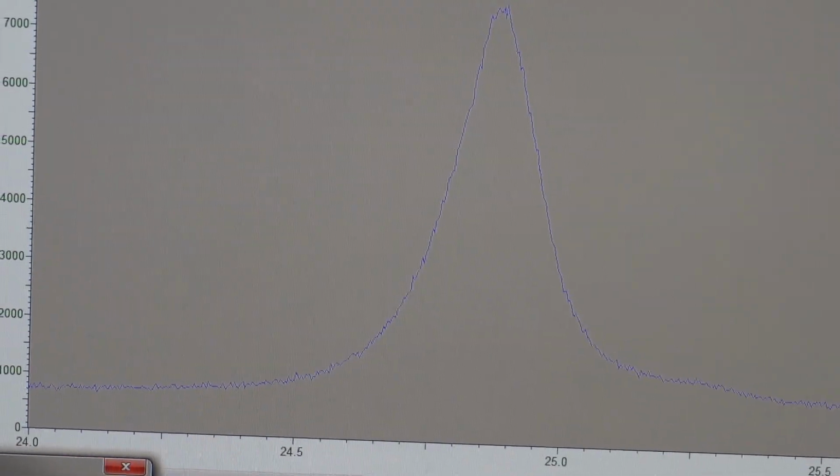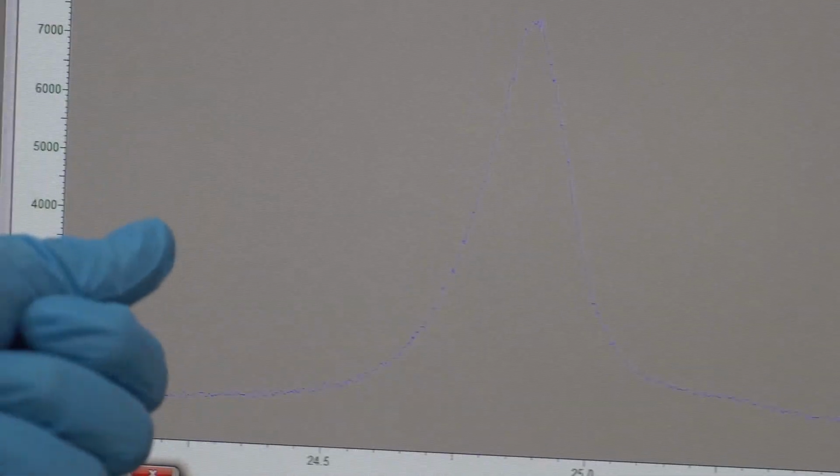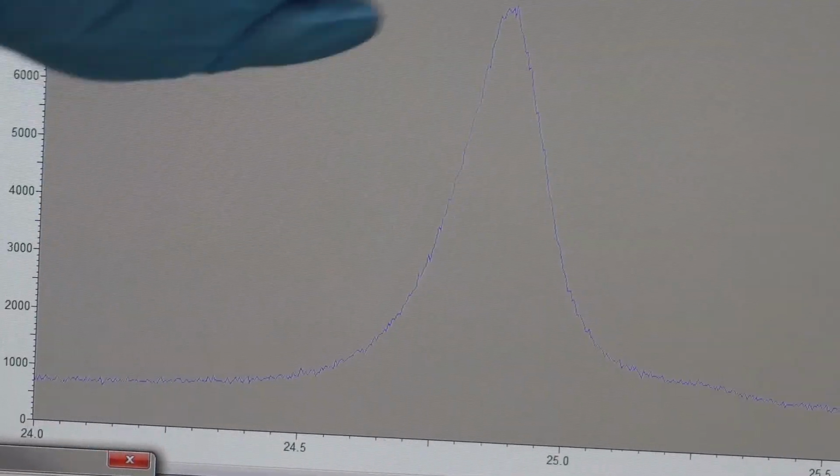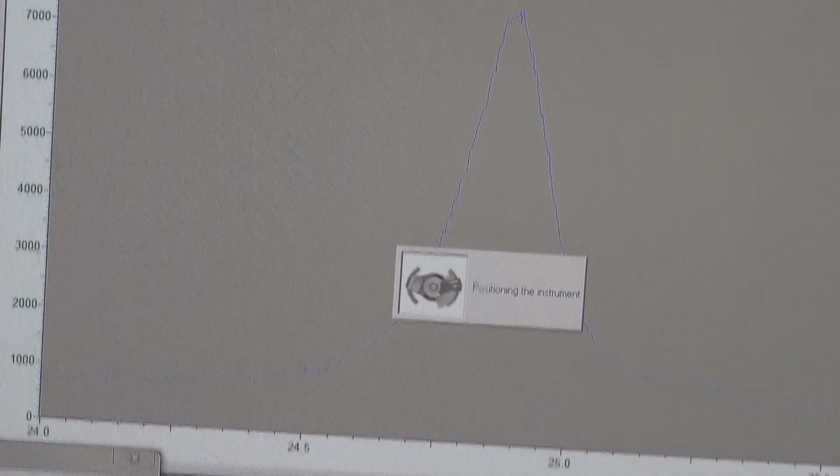From the spectrum, you can see the material is not perfectly crystalline as the peak is broadening. It has an amorphous nature.